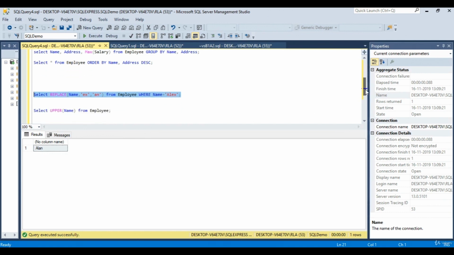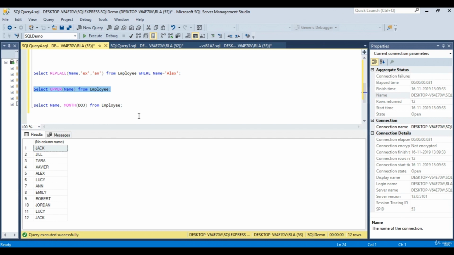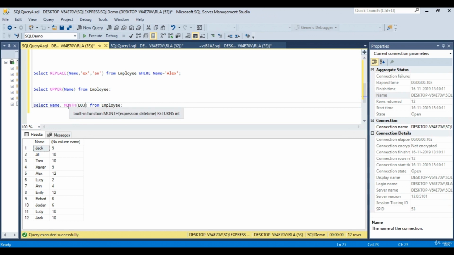I have another one. Jack, Jill. So all of them will become uppercase. Another one here. Suppose I want to select all the employee names and their joined month. If I execute this, Jack joined in the 9th month, which is September, and Jill October, Tara October. So this will extract the month from the date of joining and print it in my result set.